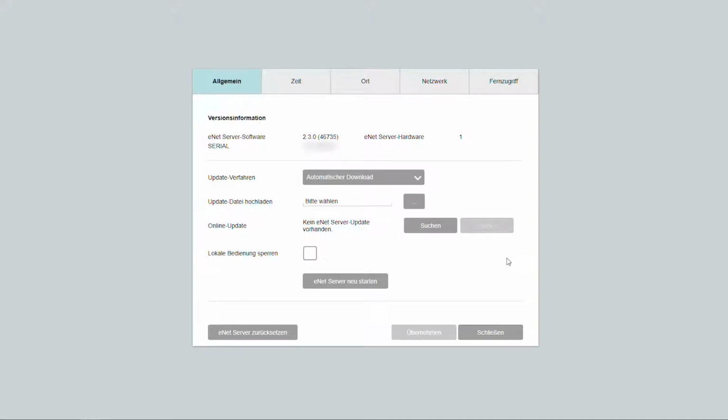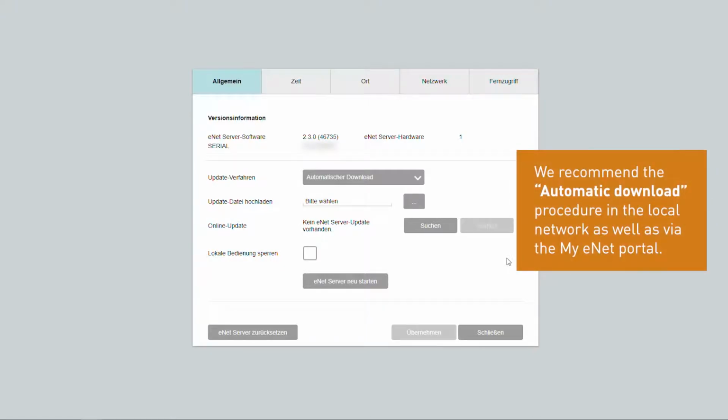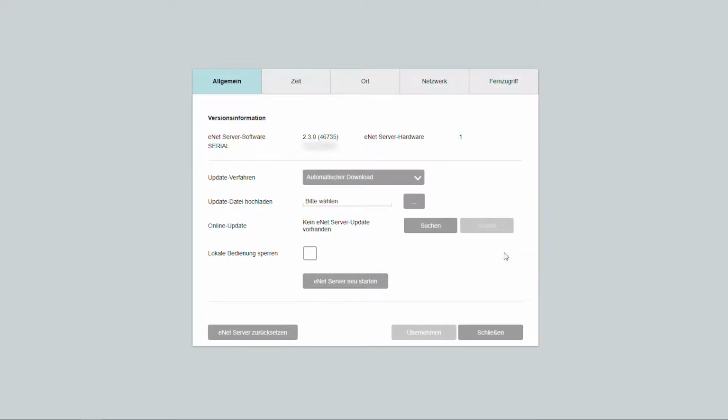Now on the screen we see the currently installed eNet server software, the hardware type, that would be 1 or 2, and the server's own individual serial address. That's an identification number under which it is possible to find the server in a support situation, so that's something really important. We will now move on to the preferred update procedure. Where we want to end up is already selected, Automatic Download. Let me show you how to do this right now.